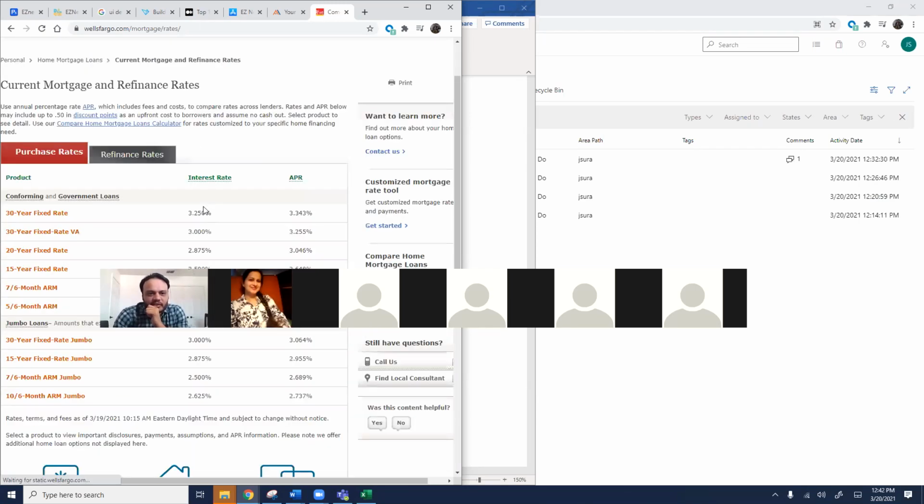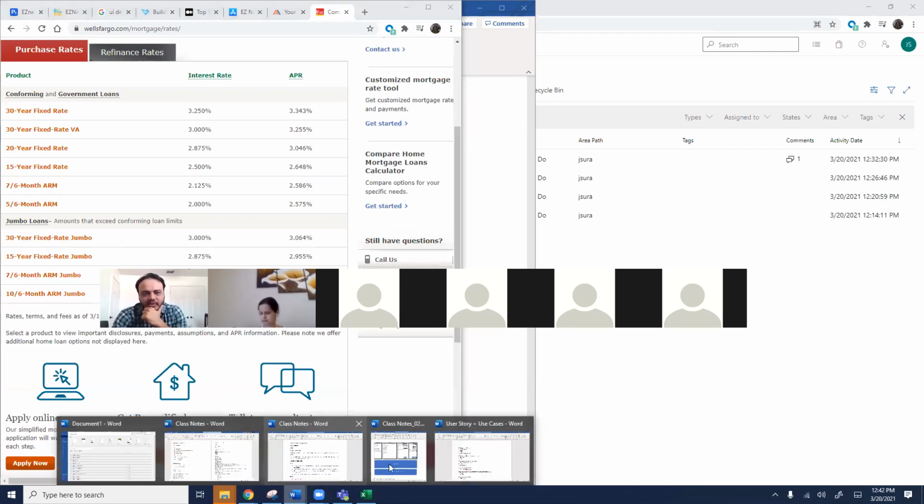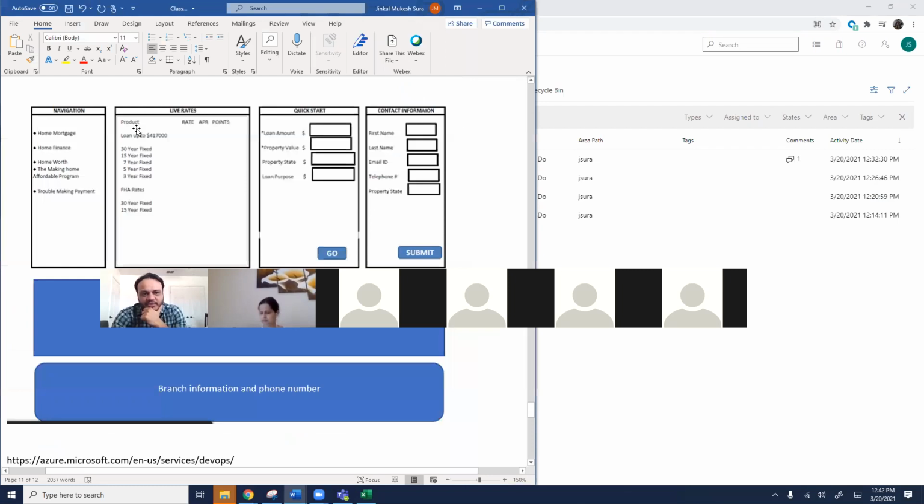So you see here, you have product, interest rate, and APR. And under that, you have products listed here, right? Several mortgage products. Likewise, if you see here in our document, this is our 2B project. You have several products listed here. Under that, you will have rate, APR, and points for each mortgage product. Now we need to write a user story for this one. Okay, so how would we write user stories for this one? Let me show you that.